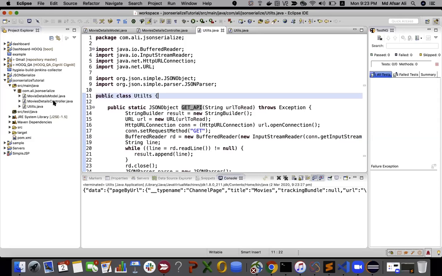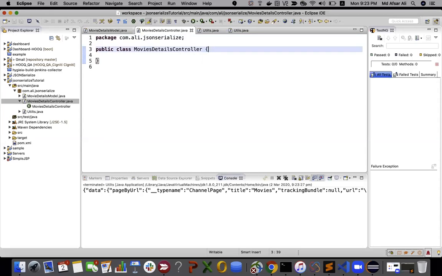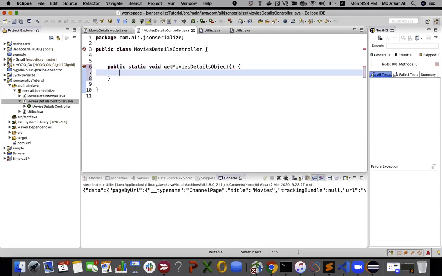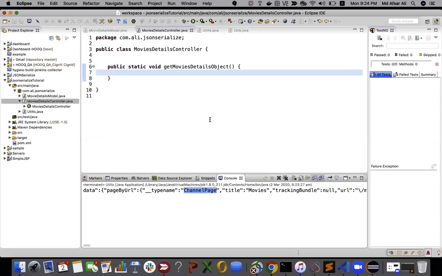The next thing that we need to create is a method, public static void get movies detail object. So basically, I need to write something to serialize all the JSON response to the model that we created over here, movie details model, right? So this thing we need to do.